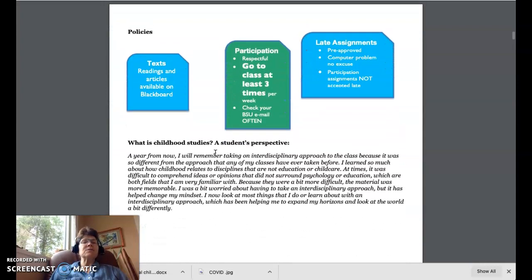My policies, which are explained in great detail at the end of the syllabus, are summarized here. First, know that all text and readings, articles, and videos are available on Blackboard. There's nothing for you to purchase. I use open educational resources. Make sure that when you participate, you are respectful. We want to create a safe learning environment for everyone.